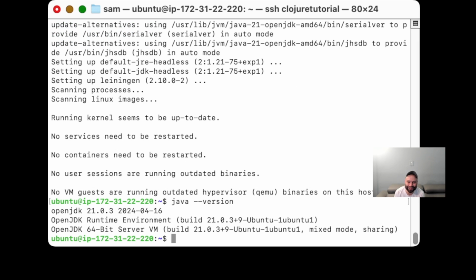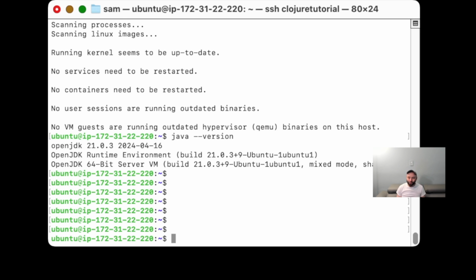Now, this should also install Java as one of the package dependencies, which you can check by calling java --version. But if for some reason it doesn't, you can also use your package manager to install Java directly on your machine.